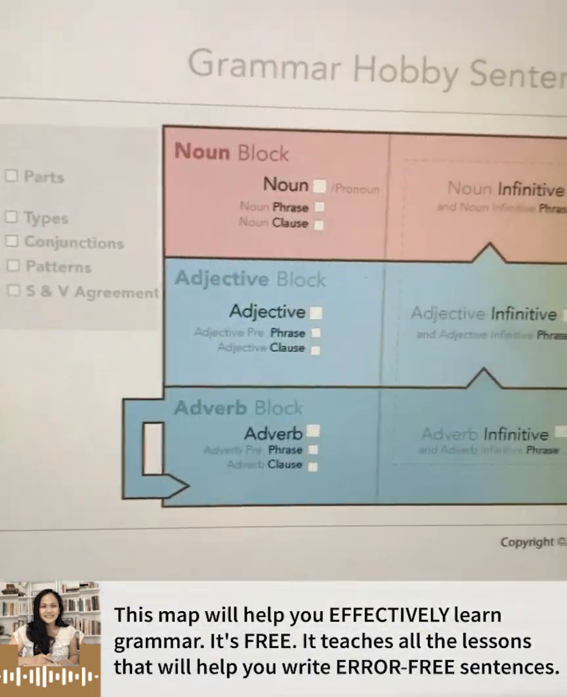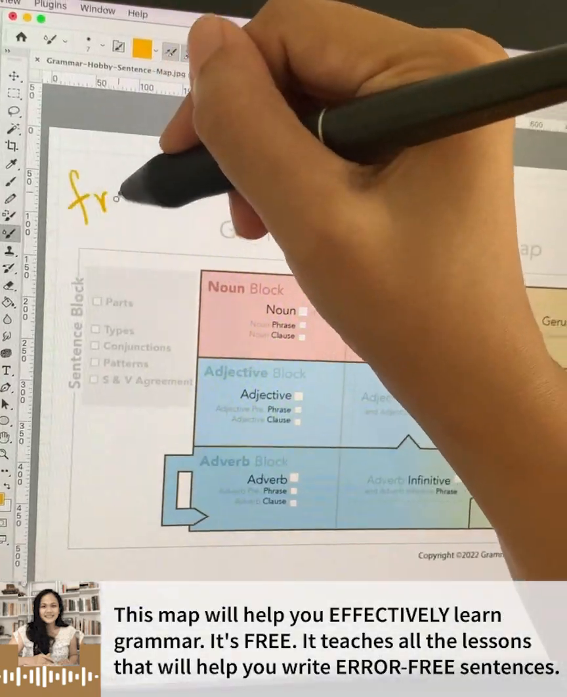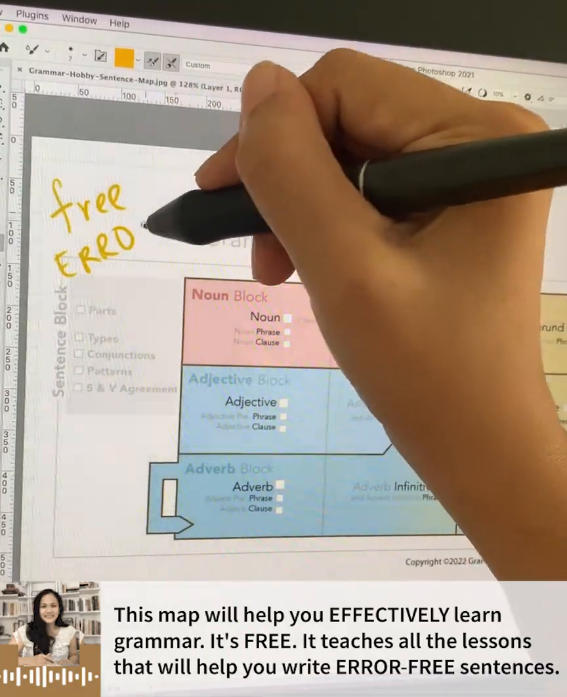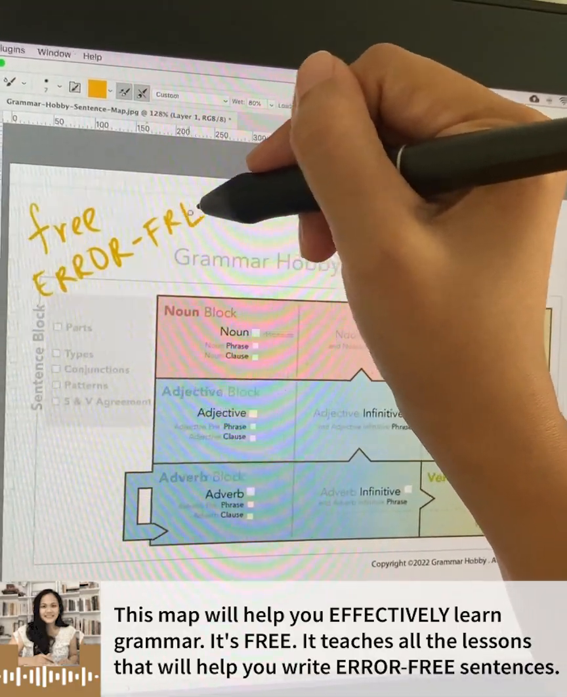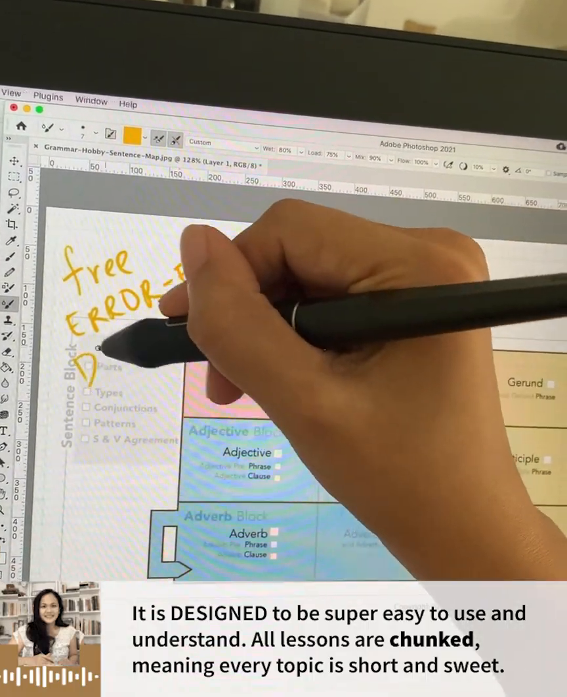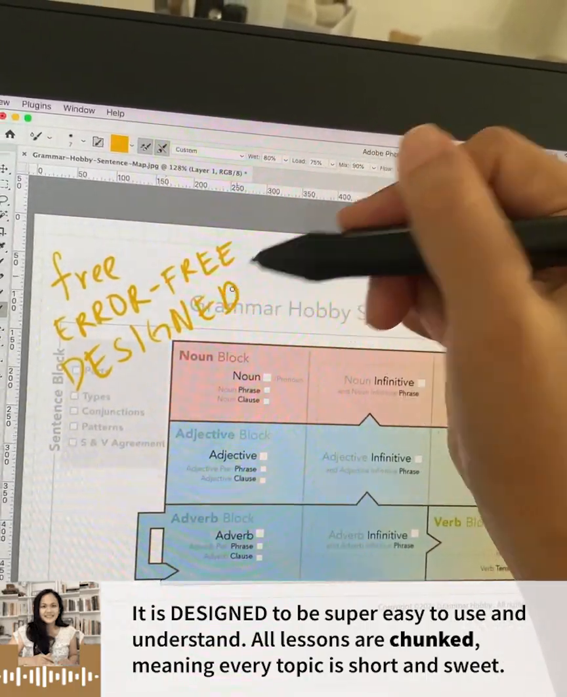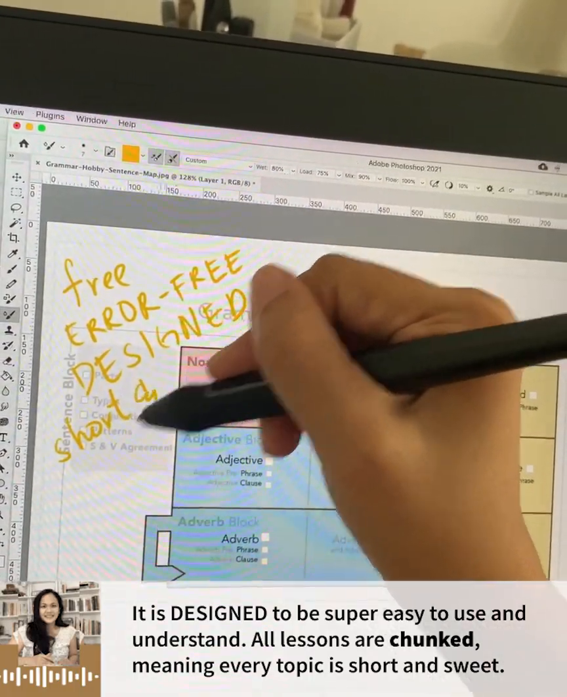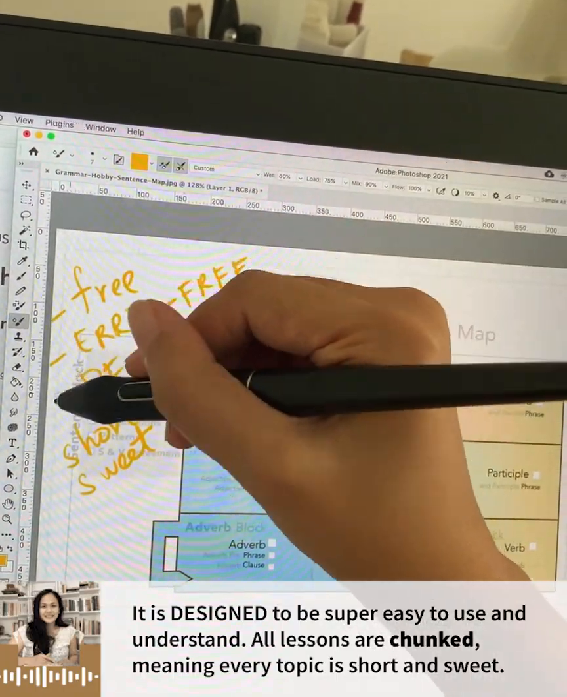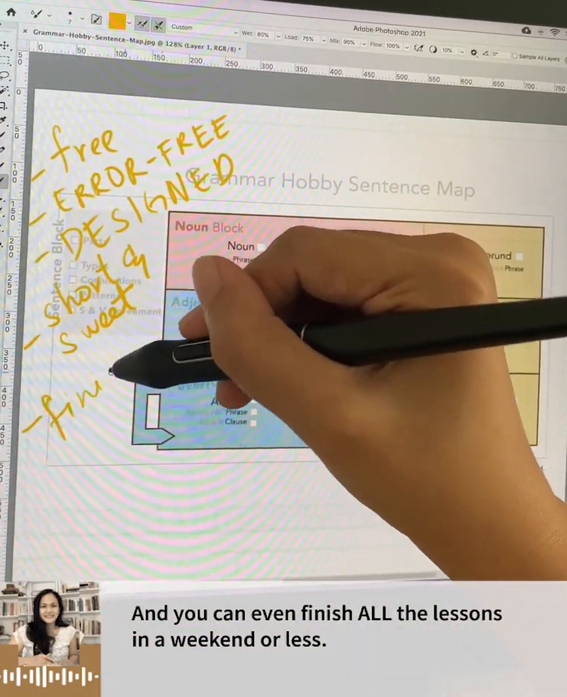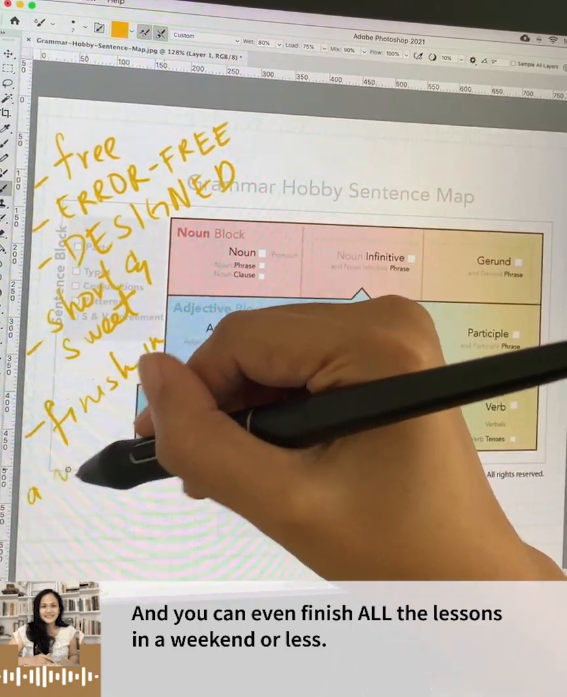This map will help you effectively learn grammar. It's free, it teaches all the lessons that will help you write error-free sentences. It is designed to be super easy to use and understand. All lessons are a chunk, meaning every topic is short and sweet, and you can even finish all the lessons in a weekend or less.